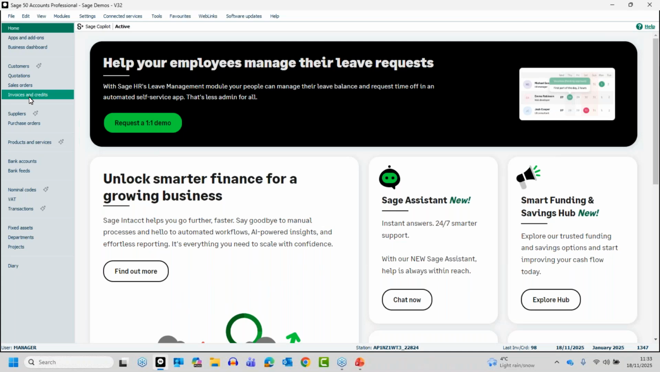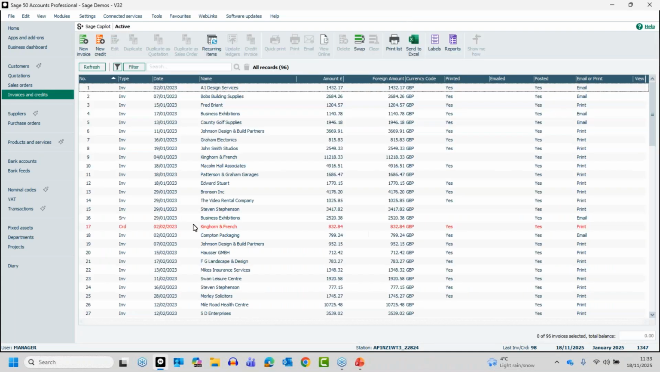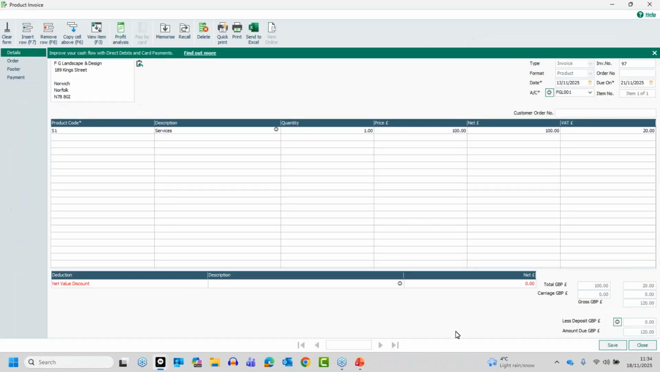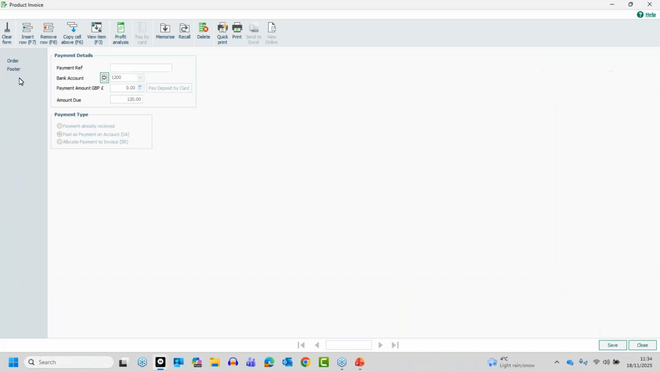So first of all, let's just have a quick look at the invoice. Just going to go into it. Now, first of all, when you're entering your invoice, you've got this payment tab down the side. So what you would need to do is you would need to indicate that first of all the invoice has been paid.